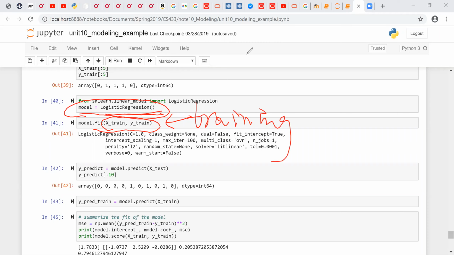So, training data set. You apply the training data set and you just call the fit function. Then internally it's going to train the model. And regarding logistic regression, it's not a linear regression.